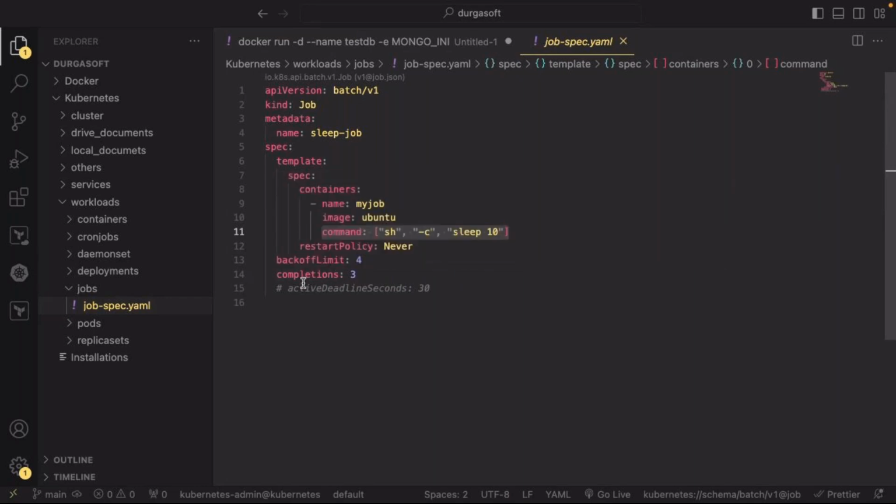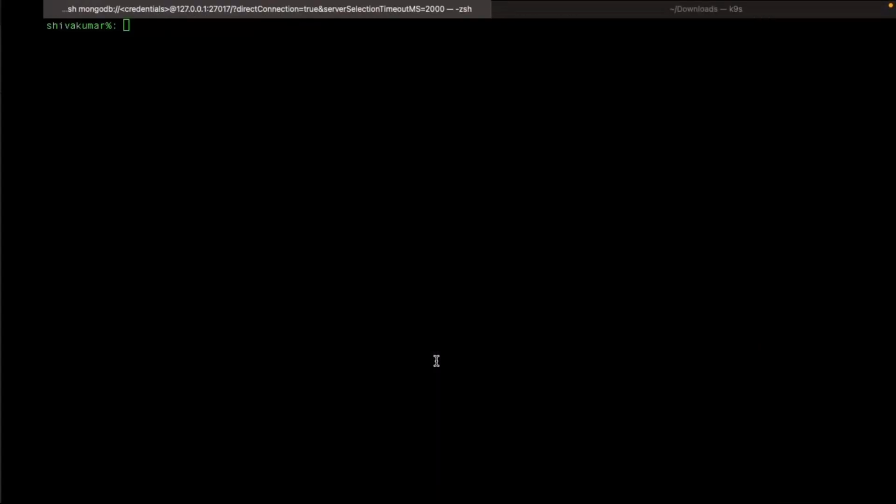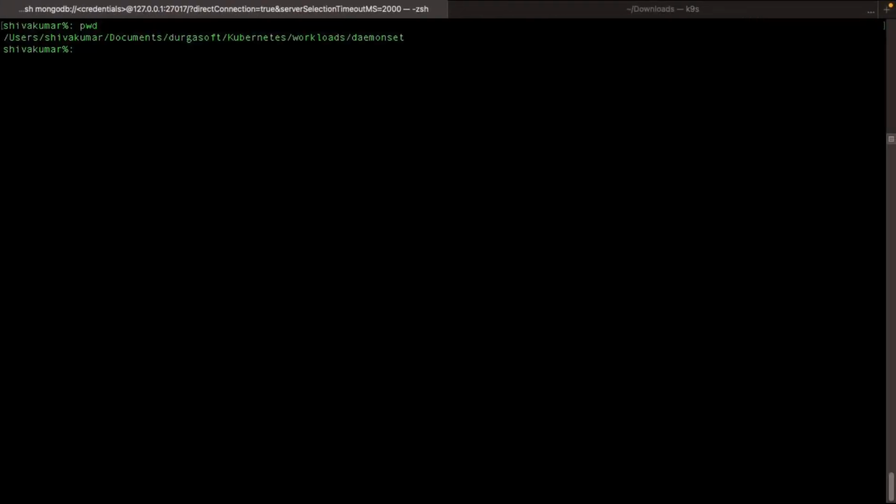Now let me comment out this. I'll explain what this is, and what active deadline seconds, completions and backoff limit are. Once I apply this job into the Kubernetes cluster, there should be a restart policy. That's Never. I hope you people know what a restart policy is. Now, what is this backoff limit? Let me explain after applying it in the Kubernetes cluster. Let me save this file. Now go to pwd, and in the daemon set, cd jobs. Let me apply it. kubectl apply -f job spec.yaml.